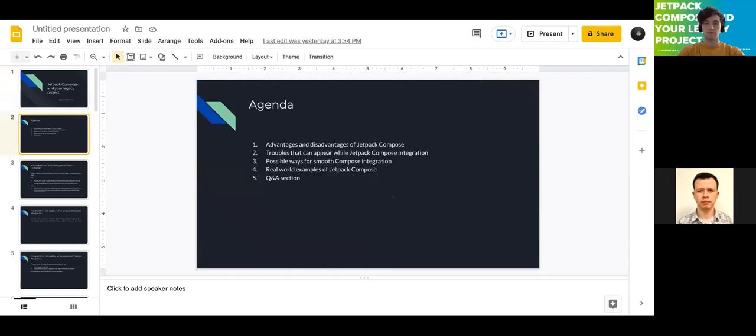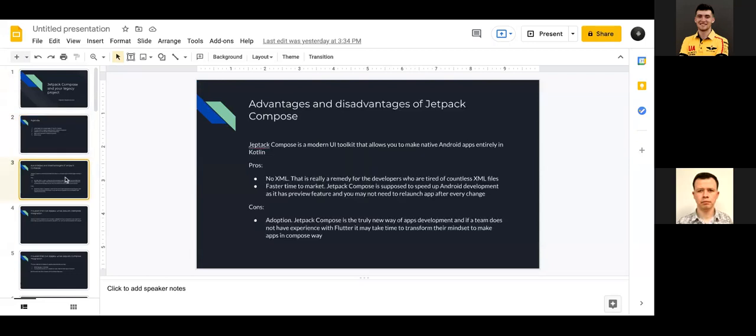So let's start. Today's agenda is just 5 points, not so big an agenda, but still. First, it will be about advantages and disadvantages of Jetpack Compose, troubles during integration, some possible ways for Jetpack Compose integration, and of course, examples, because they are fun and useful to ramp up your migration. So let's talk about pros and cons.